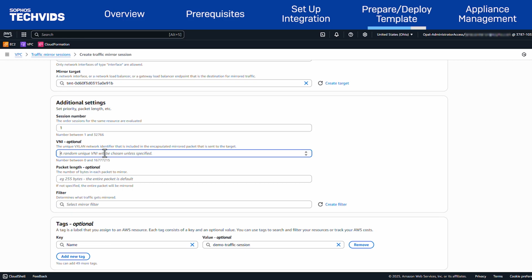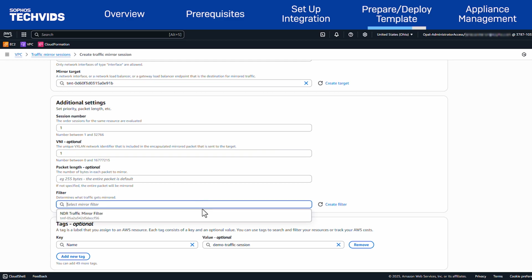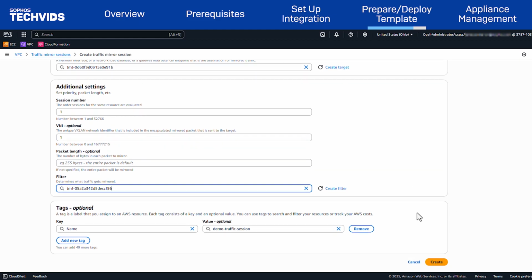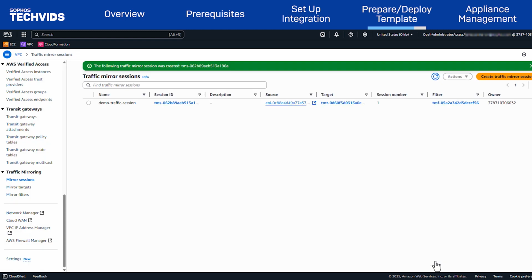For VNI, enter 1. Packet length can be left blank. For filter, choose the NDR traffic mirror filter that was also created by the template. Lastly, add any additional tags if needed. Click Create. And now, the new session appears in the list.